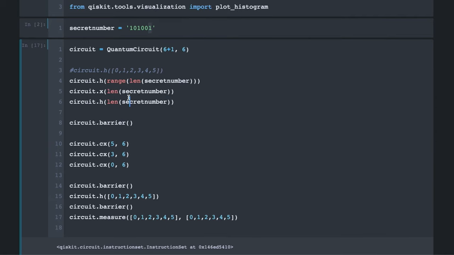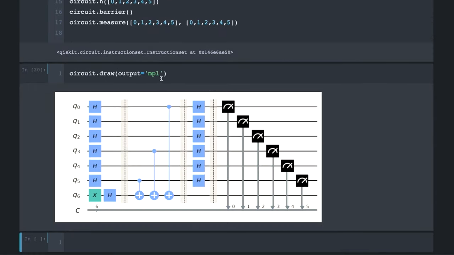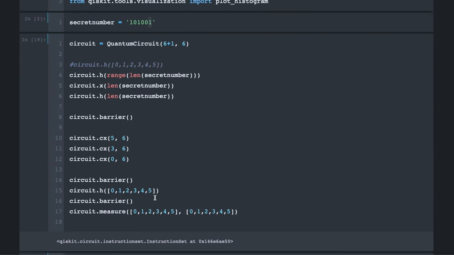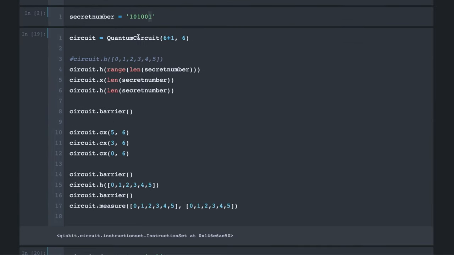Okay, so again, let's rerun our piece of code. See how the circuit looks. Nothing has changed. So what we've done is change this part to be a bit more general. Now let's change the box. So how was the box encoded? We simply applied control X's wherever we saw a 1 in the secret number.